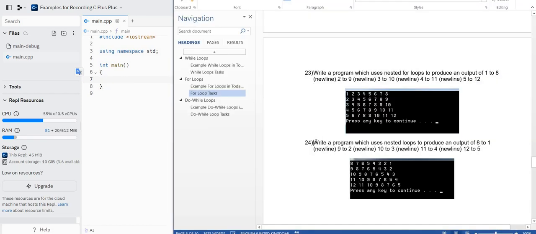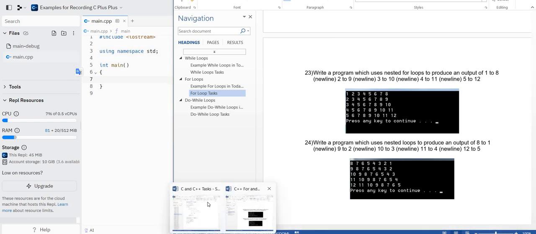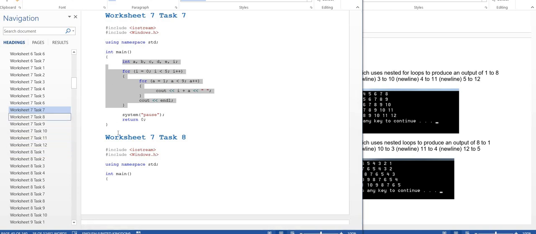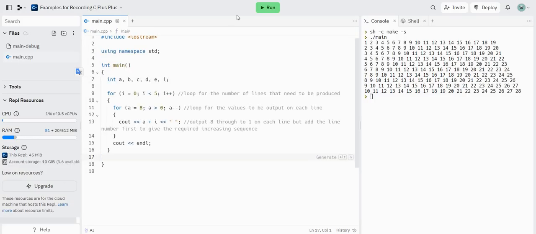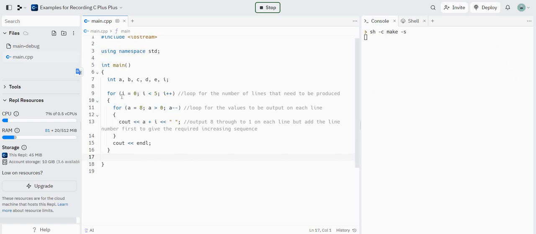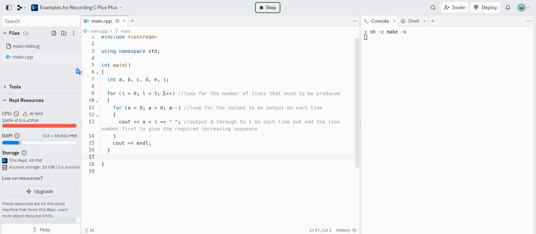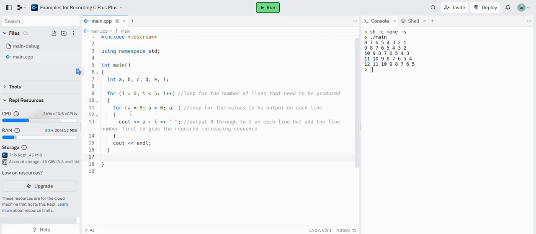So now, the last one, we're going to write a program that uses nested loops to go from 8 to 1, 9 to 2. So it's what we did before, but it's going backwards this time. So we will still need the a to i variables. i is 0, while i is less than 5, i is going to increment, and then for a is going to be 8 because that's the start. While a is greater than 0, the a is going to decrement.